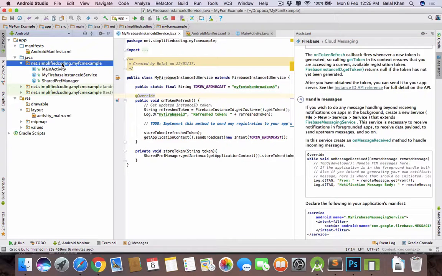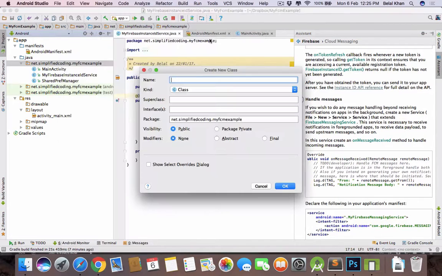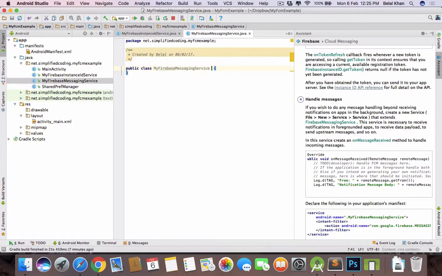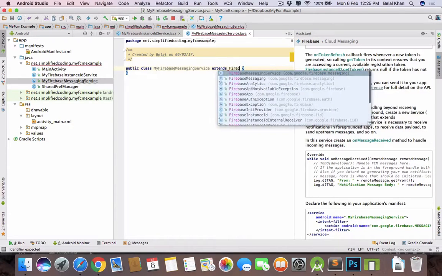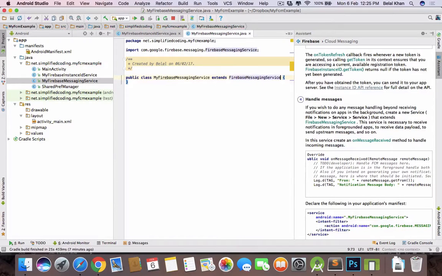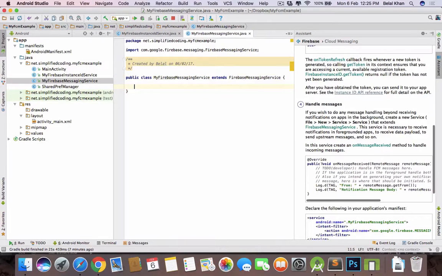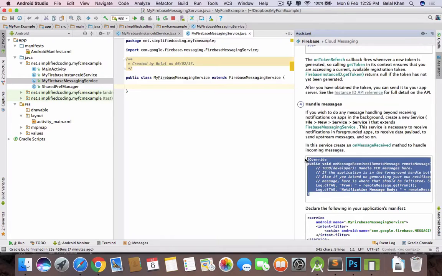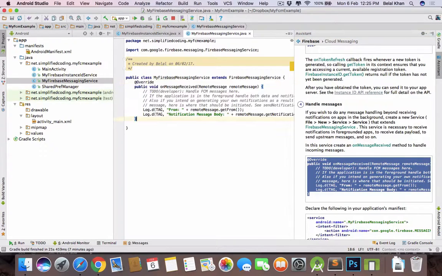So create a new class and name it MyFirebase, or anything, you can name it anything. But whatever class you are going to create, you need to extend FirebaseMessagingService. Now just copy this method, Control C, and paste it here. Now import the classes.